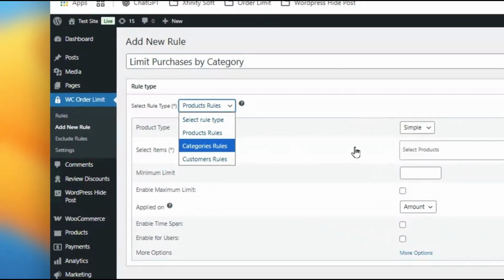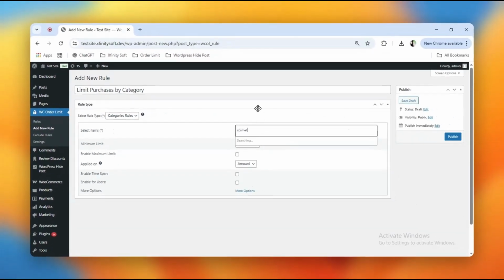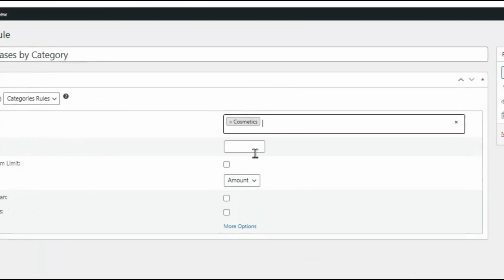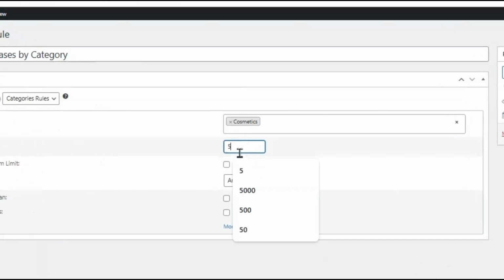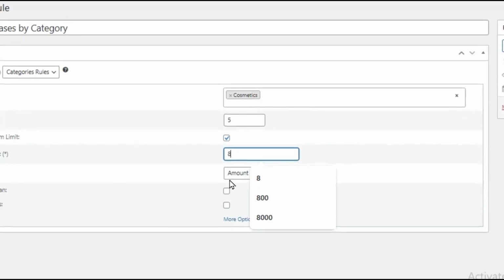Here, enter the rule name, select the rule type, and choose the category for which you want to apply the limit. In this example, I've selected cosmetics category and set the minimum limit to 5. If you also want a maximum limit, enable maximum limit and enter the value.